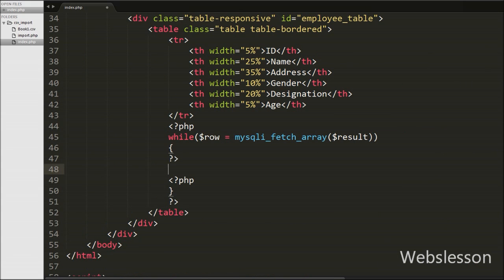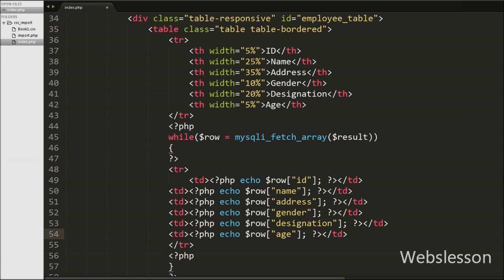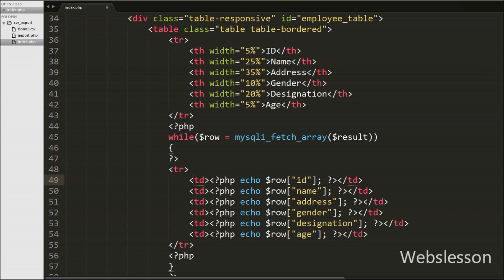Under the while loop we want to print data into the HTML table, so we write open and close table row tags, and between these tags we write 6 table data tags. In the first table data tag we print the id of the employee, in the second we print the employee name from the table, in the third the address of the employee, in the fourth the gender of the employee, in the fifth the designation of the employee, and in the last table data tag the age of the employee from the table. This way it will print all employee data into the HTML table.